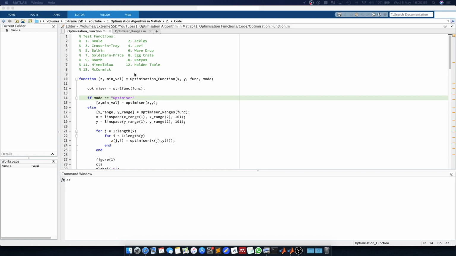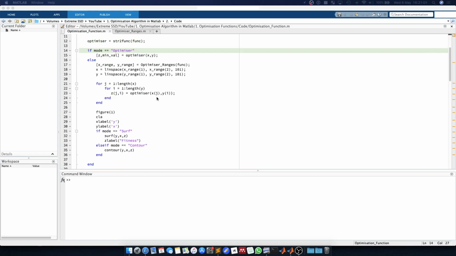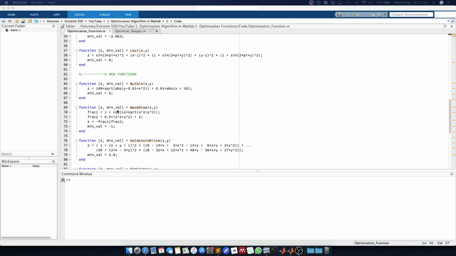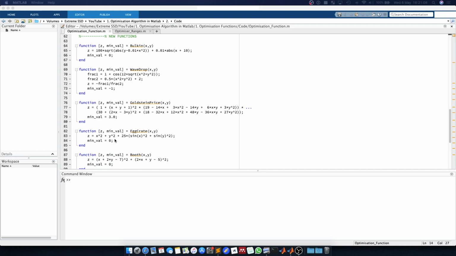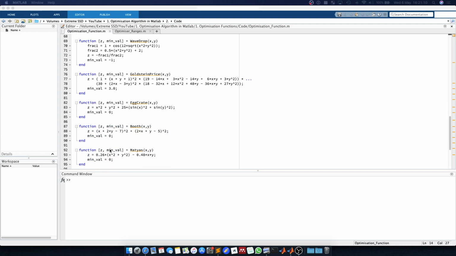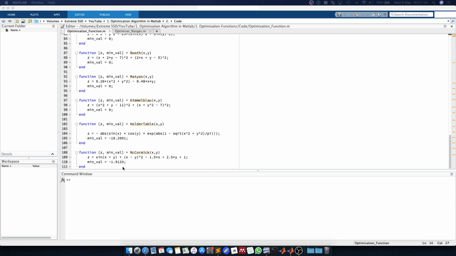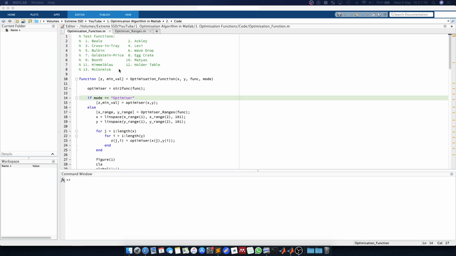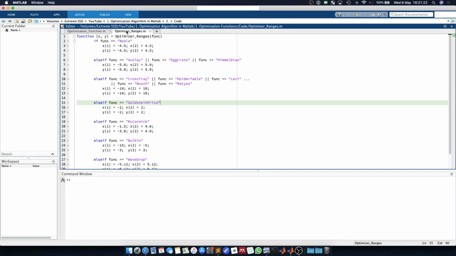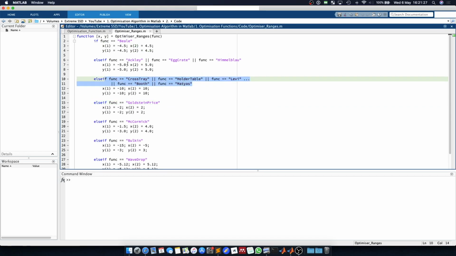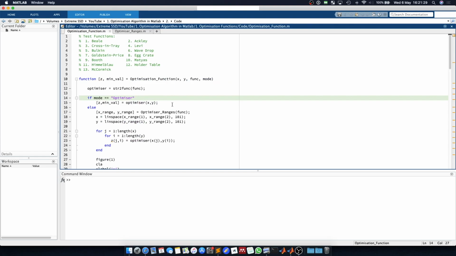And just a quick update before we dive into the video, I did actually go back and add a few more optimization functions. I added the Bukin function, the Drop-Wave function, the Goldstein-Price function, the Egg Crate function, the Booth function, the Matyas, the Himmelblau, the Holder Table, and the McCormick, with the aim that these will give us a broader overview of all of the optimizations we can perform and how they perform on different search spaces. I've also adjusted the ranges function accordingly to incorporate the new optimizers, but you can go through and do this in your own time as well.